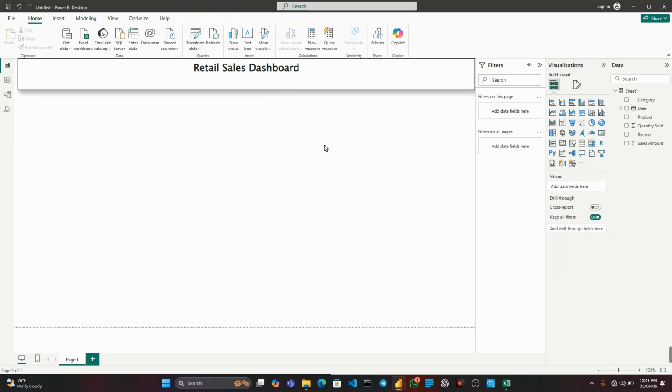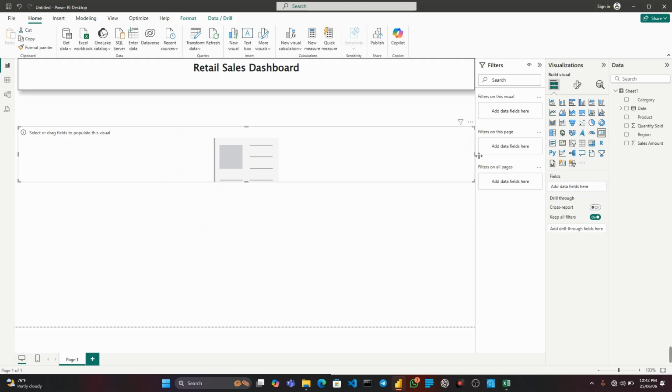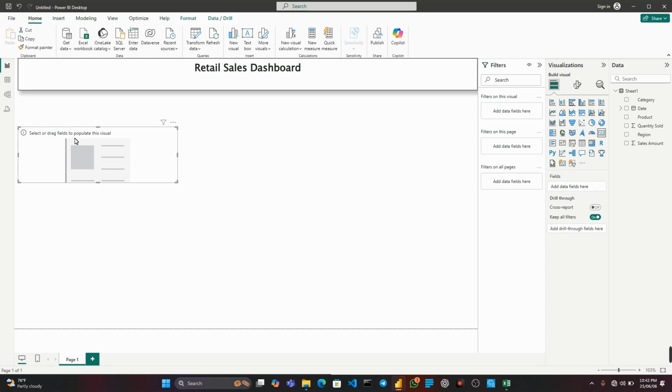So now we are done with the first step. The second step here: the very first thing we are going to do is to get a card. This is a card. It's too big. Here's my card. I'll put it here.